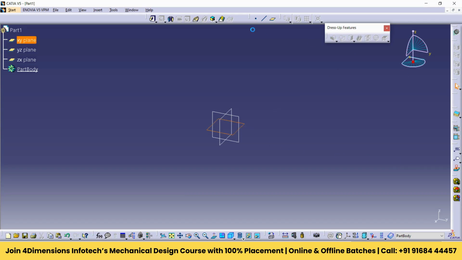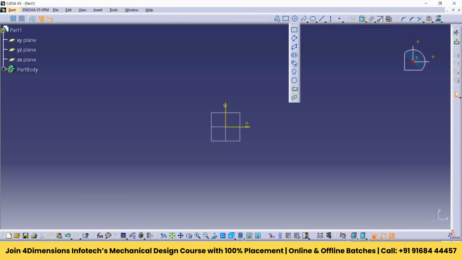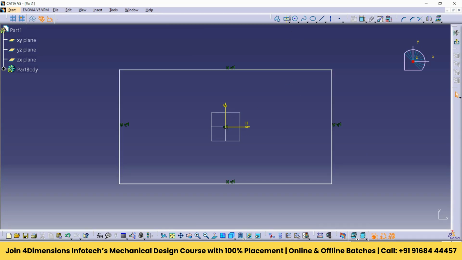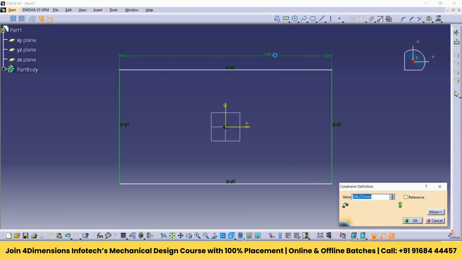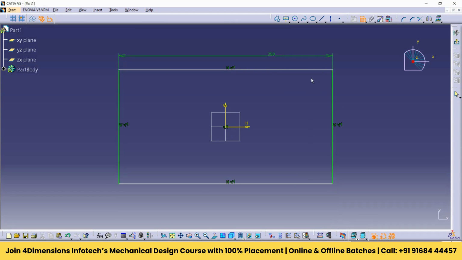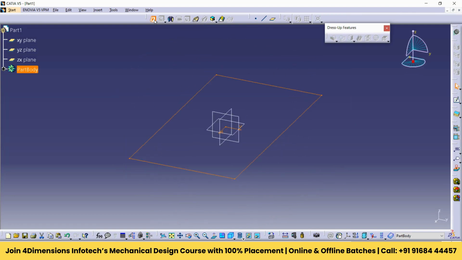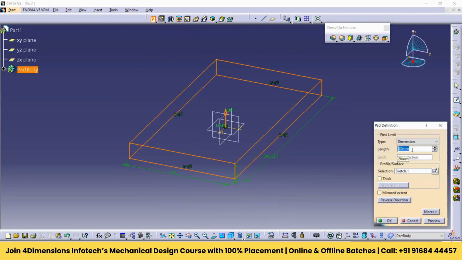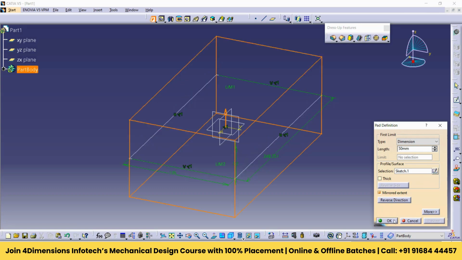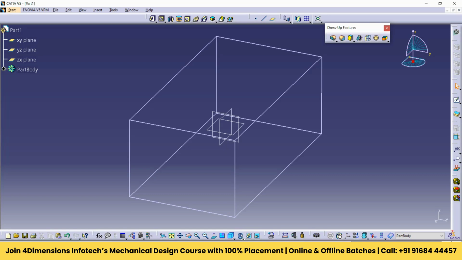I am going to select top plane and say sketch. Select center rectangle here. We are going to make a cubical part here. I'll say 250. We'll take this height as 135. Then we'll say exit workbench and go for pad command. So here we are going to pad it by 50 mm and say mirror extend. Say preview and OK.